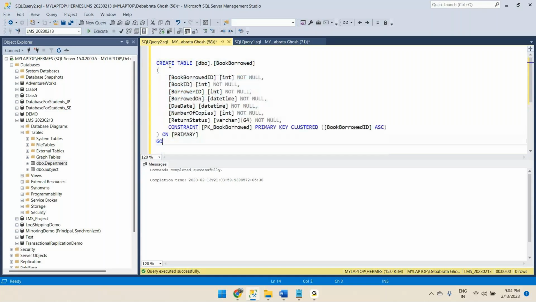Book borrowed table is having book borrowed ID, which book has been borrowed, book ID, which borrower borrowed this book, borrower ID, borrowed on which date the book has been borrowed, what is the due date, the number of copies that has been borrowed, what is the return status, and the primary key is book borrowed ID. So let's create the table.